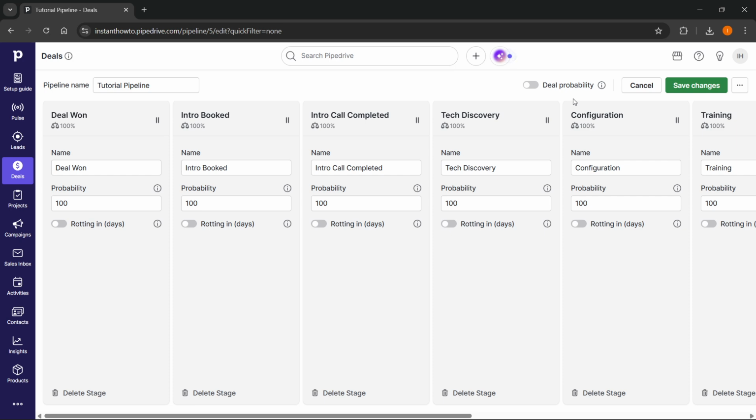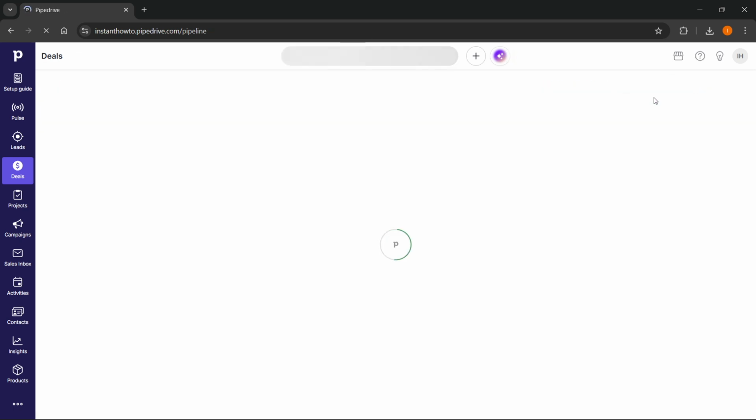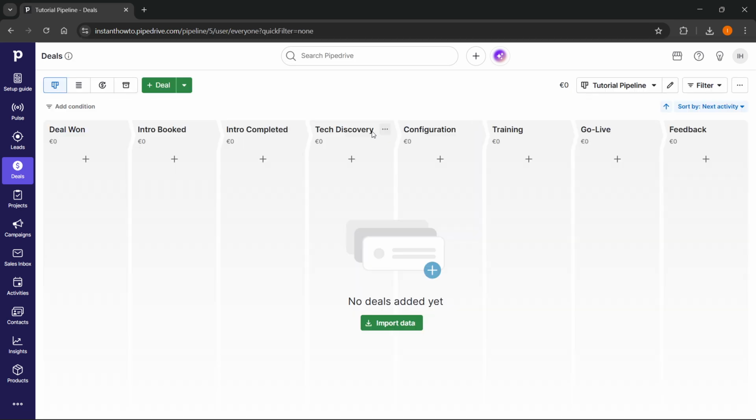This is where you can basically customize your pipeline stages. So by default, of course, they have names that you've given them, and if you want to change these, you can just click on names anywhere, and as you can see, it says intro call completed. I could just rename this and, for example, change it to intro completed, and that way I can just click on save changes, and you'll be able to see that it changes just like that over here.